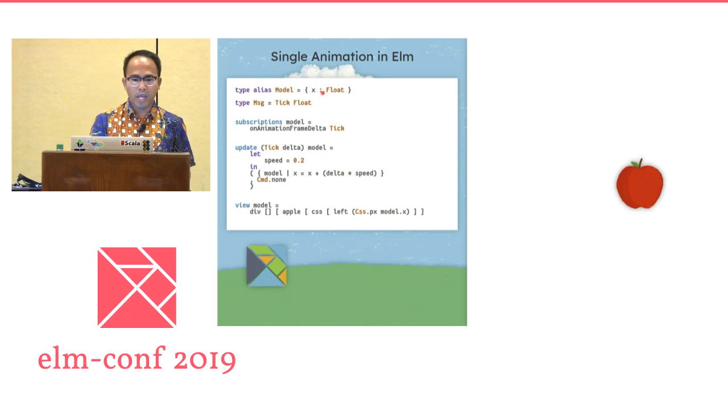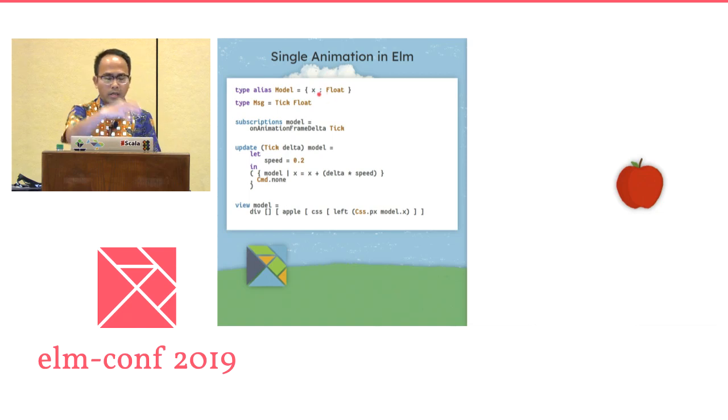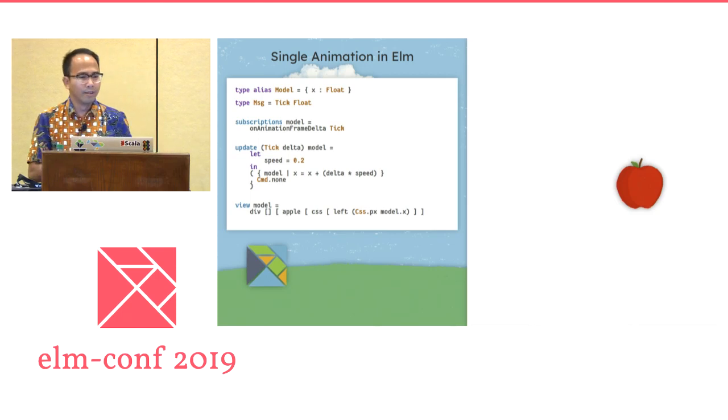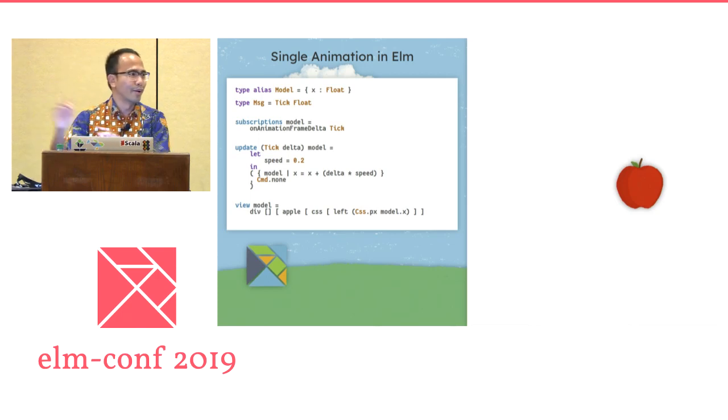So in our model, we have this position of this apple, and again, all of the code that I'm showing today is going to be simplified. So don't just copy paste it and hope to run it in your program, because it won't even compile. But it's here so that we can understand it better. We have this x position of the apple. Initially, we're going to start the x as 0, and then on every animation frame, we're just going to add to the position of the x so it keeps moving on every tick.